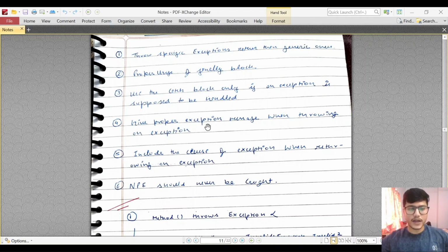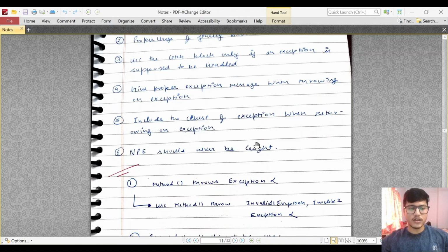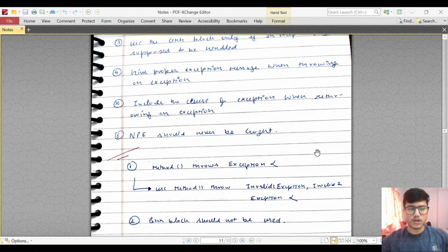And we should have proper exception messages when throwing exceptions. It should be user friendly. We should define exactly what is going on, for example, "arithmetic exception occurred". It should not be that the stack trace is sent back as a message. And we should include the cause of the exception, such as arithmetic exception. And NPE should never be caught. It is a good practice that we should never catch null pointer exceptions. They should be thrown to the application and they should not be caught.